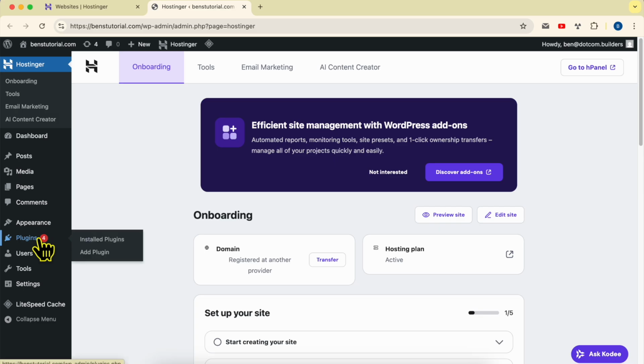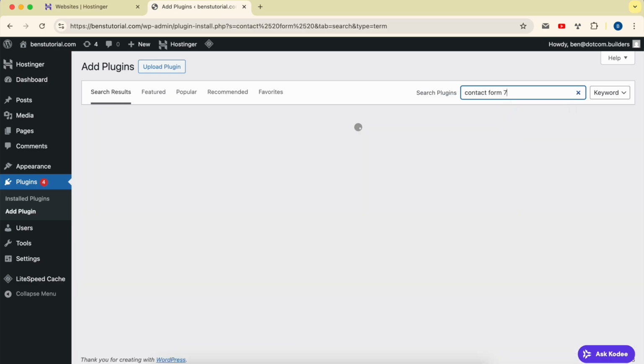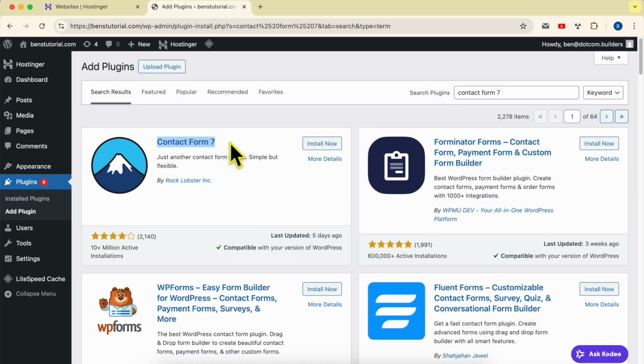Now go to plugins and click on add plugin. Search for Contact Form 7. You will see this is the official contact form by Rock Lobster. Make sure to use the correct one. Click on install now. Then activate.